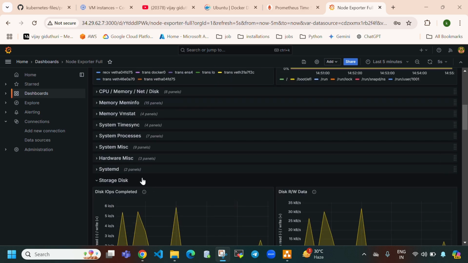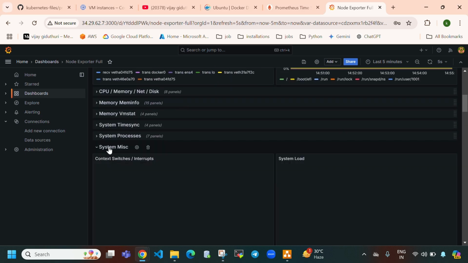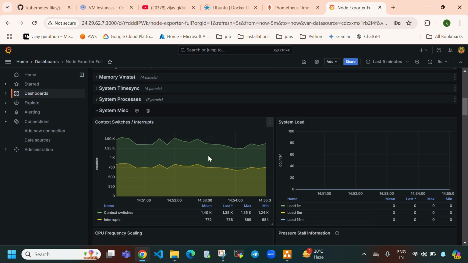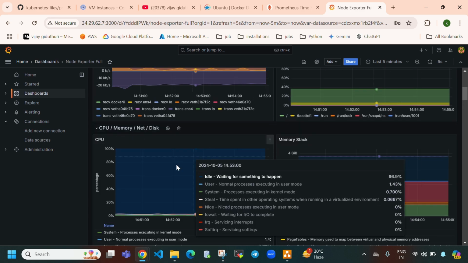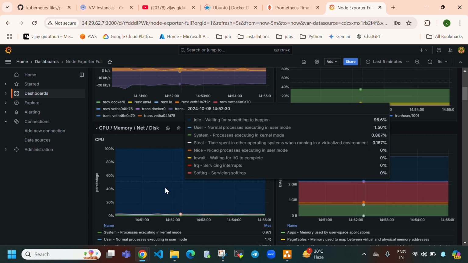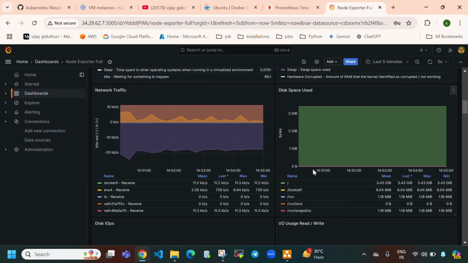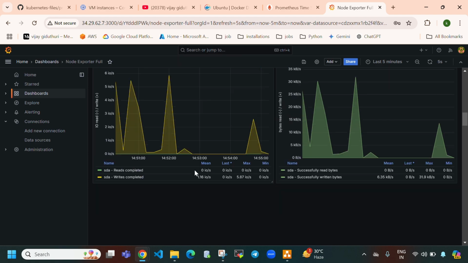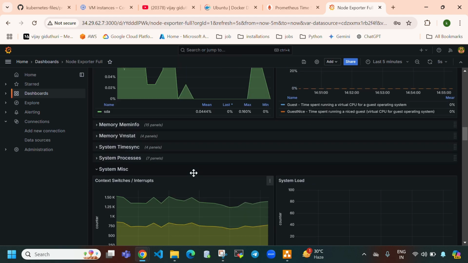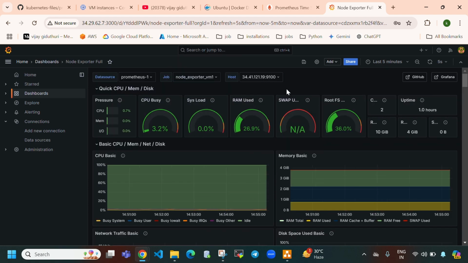Here you can see system things, and you can monitor everything: CPU, memory, network, and disk. You can see here that this is the CPU, this is the memory stack, this is the network traffic, and this is the disk space usage and everything. You can monitor each and everything in this Grafana, guys.